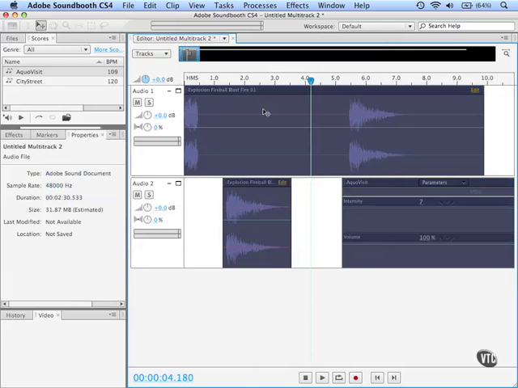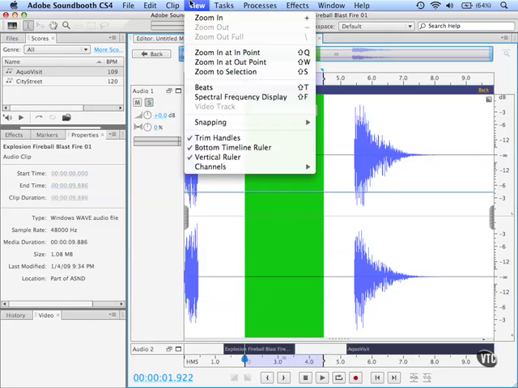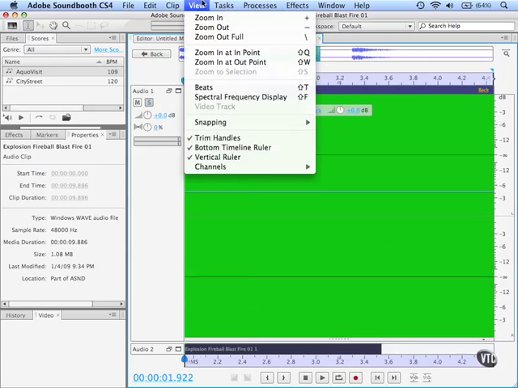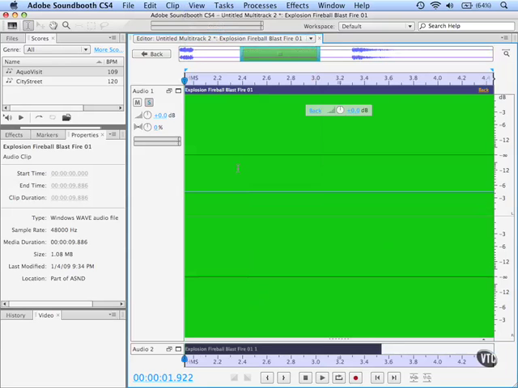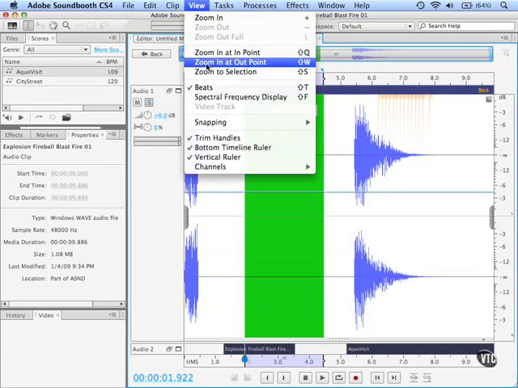But let's zoom in on a clip by editing it, make a selection. Now we can zoom in at the in point and zoom in at the out point, and we can zoom to selection, just like that. We could also see the beats. Let's zoom out. This is going to show us through an analysis technique where the beats are if this is a musical example. However, this is not. This is a sound effect, so it's not really going to make any sense to have those on.